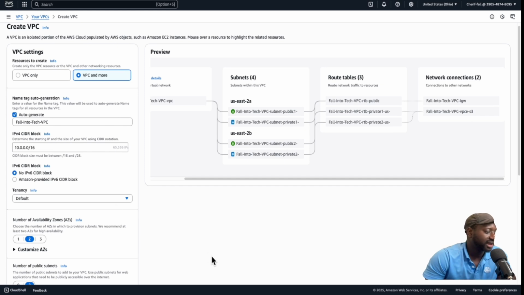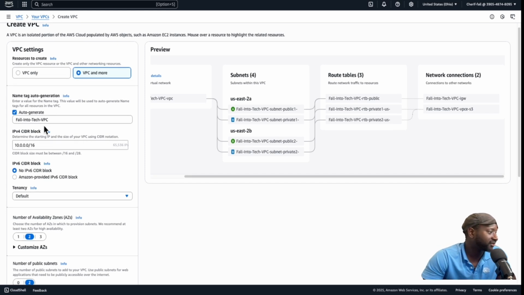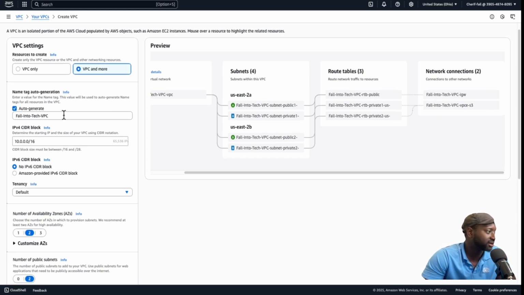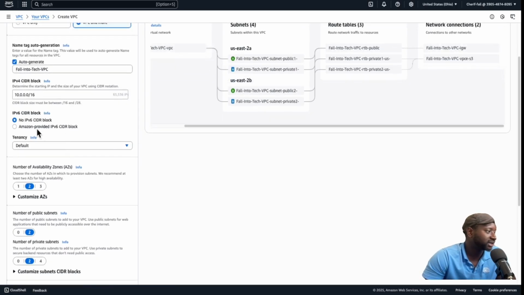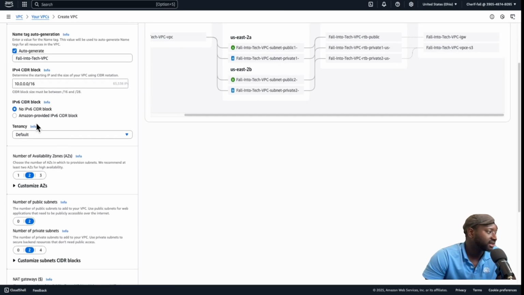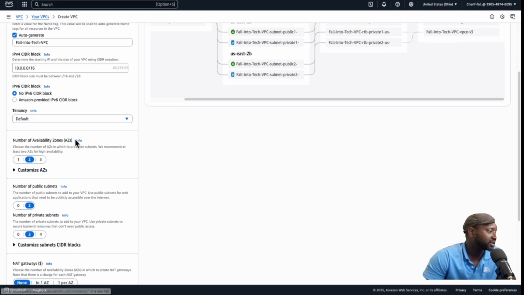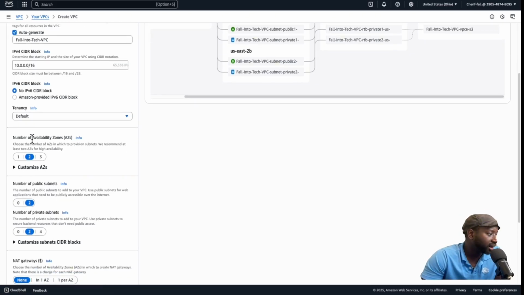Okay, so now as you can see here, we have the name right here, right? We have our IPv4 CIDR block right here. And then for IPv6, we can leave it as it is. The tenancy, we can leave as the default. And then here, it gives you the number of availability zones.